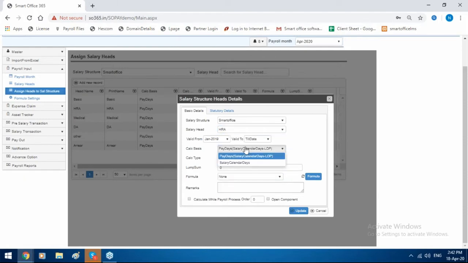Here is an option of two: one is pay days, another one is salary calendar days. Pay days means your attendance will reflect, and as per your attendance salary will be calculated, which is very useful for employees. So based on how many days they are present and their pay days, salary will be calculated, so you can select pay days. Salary calendar days means attendance has nothing to do with it; attendance won't affect the salary calculation. This is useful for the CEO, managers and directors. Whether they are present or not, we provide them salary for the whole month, so you can select salary calendar days.